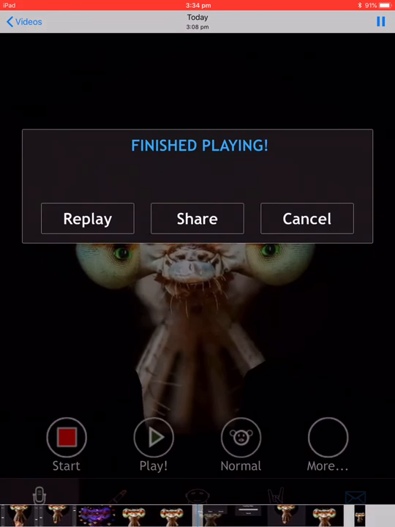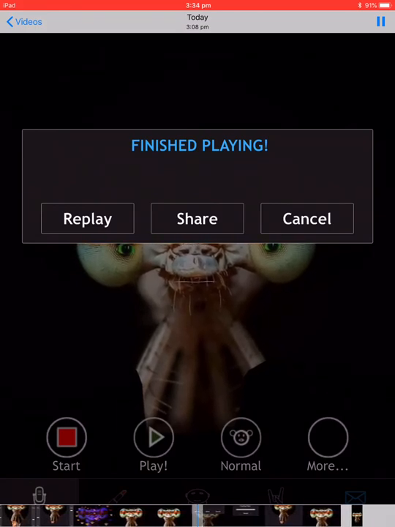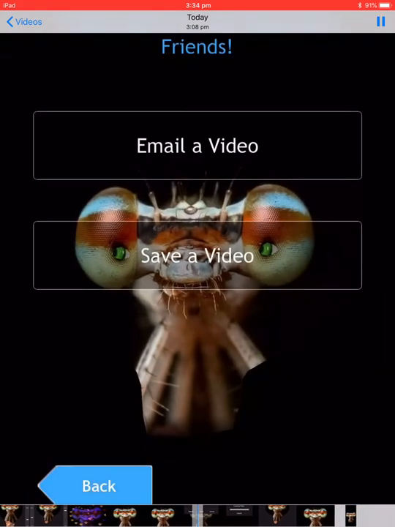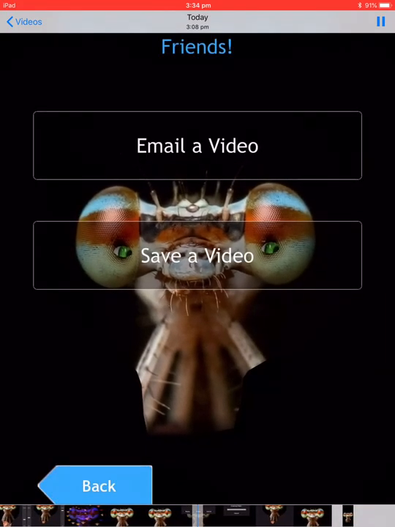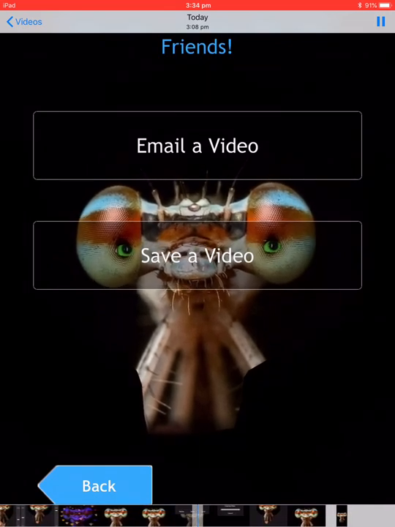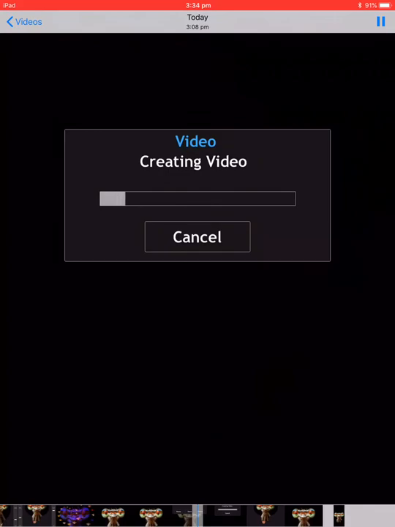So, let's get reading. Okay, now I'm going to share it. I didn't particularly love it, but I'm just going to share it just to show you how you can share. Tapping on the share button gives you two options. You can email it or just share a video, save a video. Saving the video saves it to the camera roll on this iPad. And it does it for you.